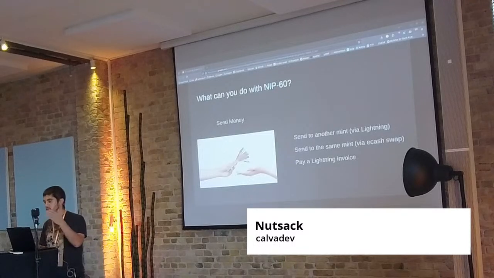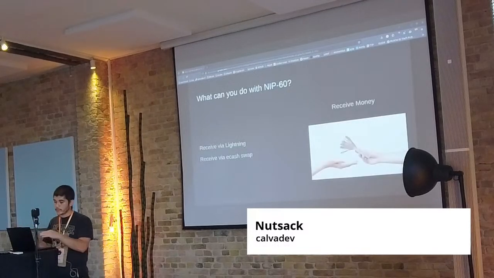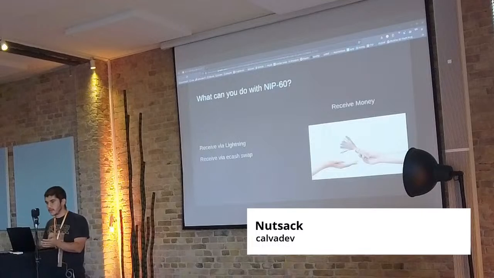So if the receiver doesn't actually want an eCash token, they can just very simply give you a Lightning invoice, you pay out to it, and it's just redeemed. On the receiver side, you can either receive via Lightning, which is obviously just generate an invoice, get a mint quote, and you mint some eCash, or you can receive via an eCash swap. Simply, again, just getting an eCash token, swapping it into your wallet, and it's there for you.